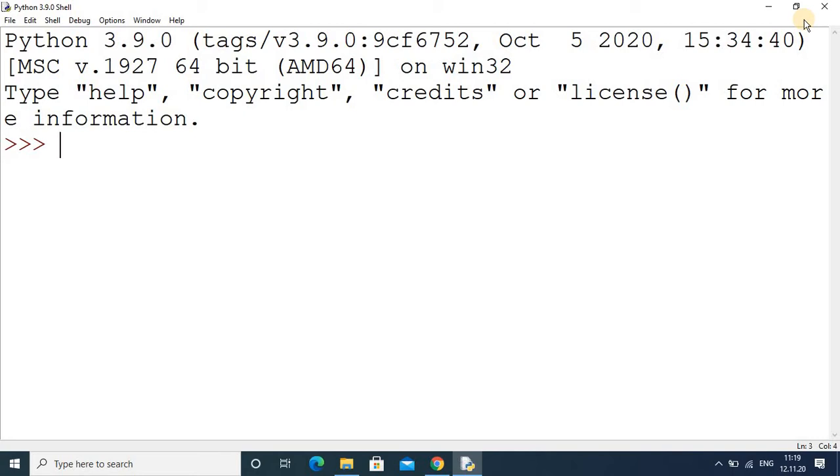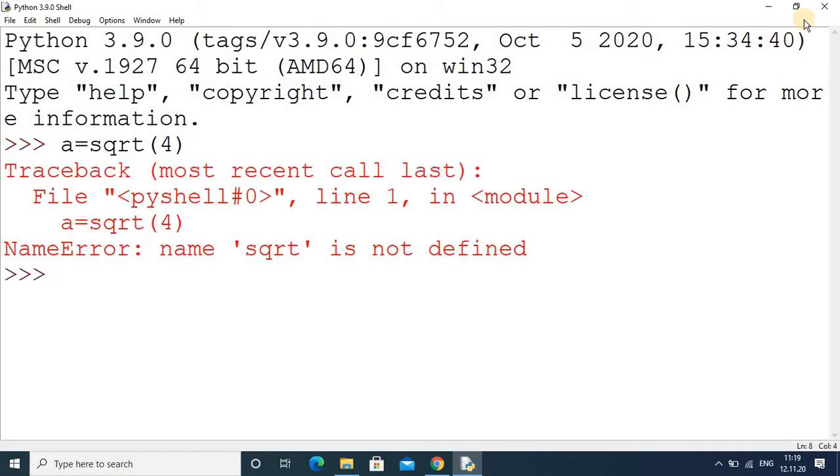So the same coding you can do for performing mathematical tasks, but you don't need to do it because we already have ready-made functions. For example, you want to calculate a square root. Okay, so for that a ready-made function is there, but you have to use it properly. Suppose I am writing a equal to square root of 4. So the square root of 4 should be 2, but it is showing an error because whenever you use this you have to follow a certain procedure.